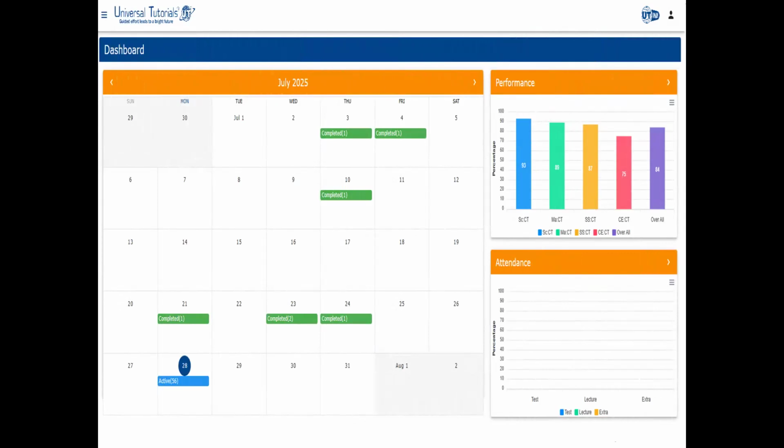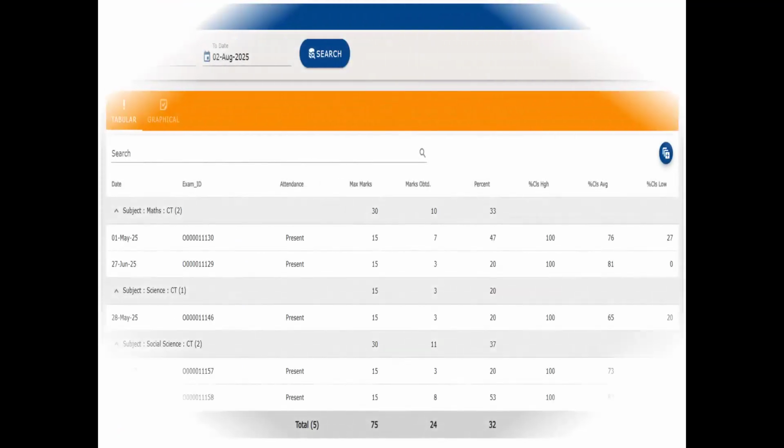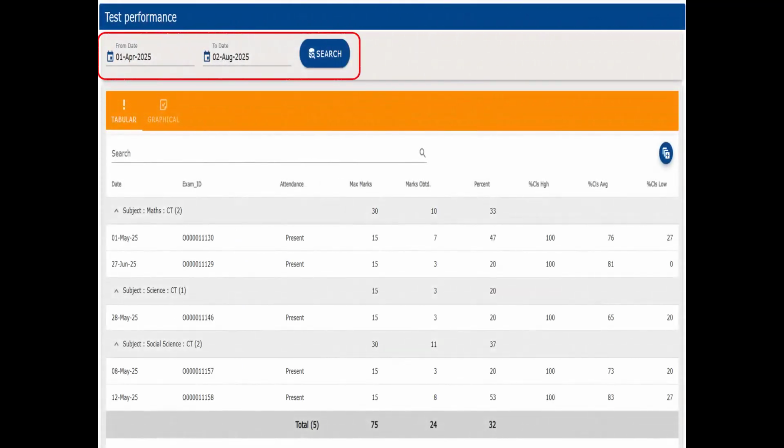Once logged in, you will land on your student dashboard. Click on the menu icon from the top left corner. Choose the Test Performance menu. The test performance page will open. Use the from date and to date filters to select the desired period and click on Search.